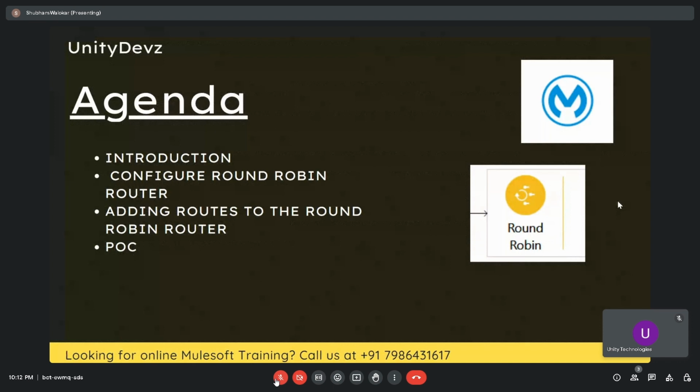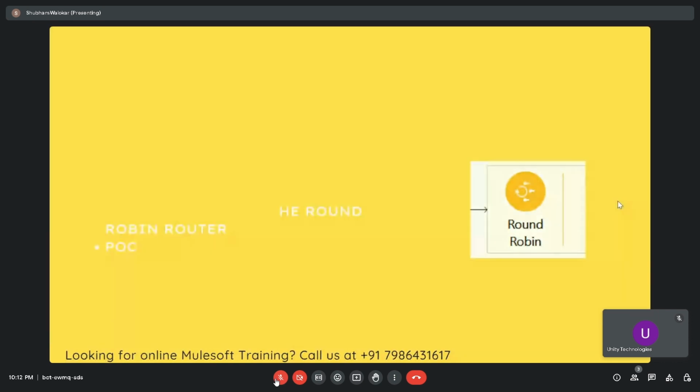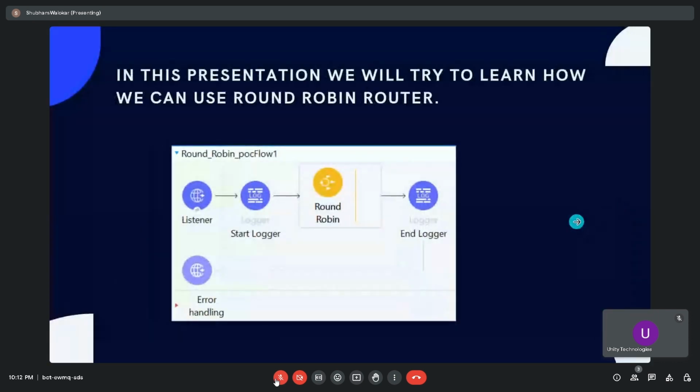In this session we will cover the following points. First, introduction, then how to configure the round robin router, then how to add the routes in the round robin router. Then we will cover the POCs today. In this presentation we will try to learn how to use the round robin router in actual APIs.